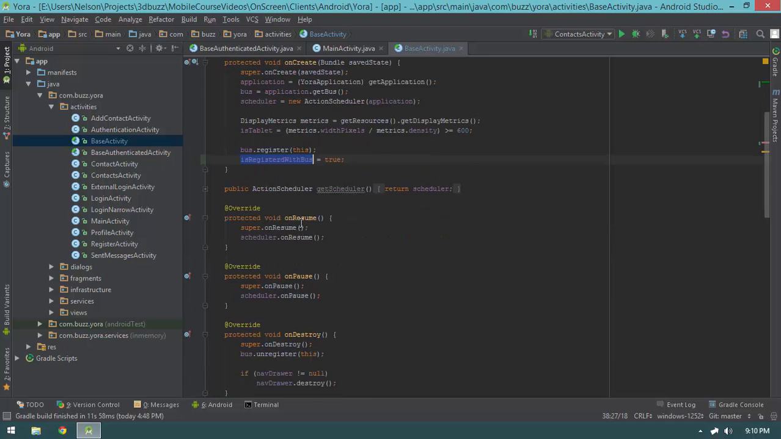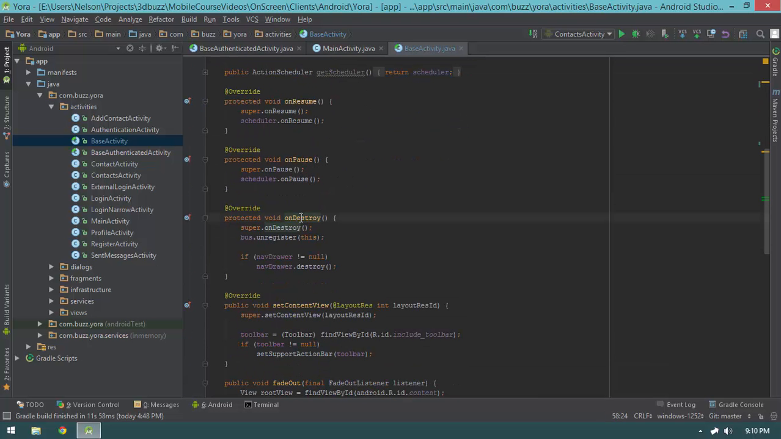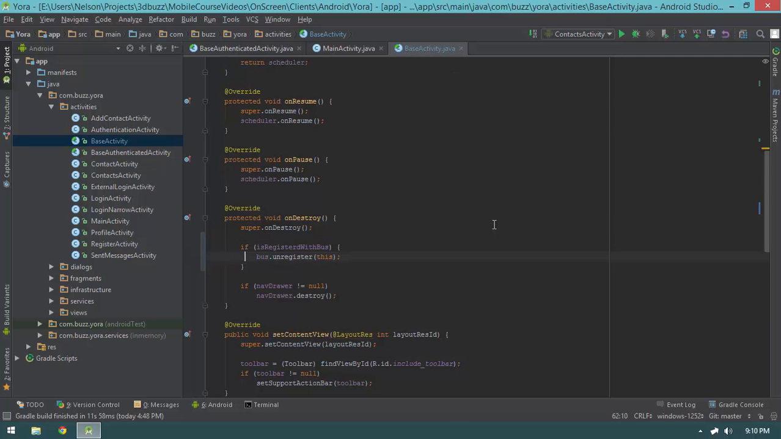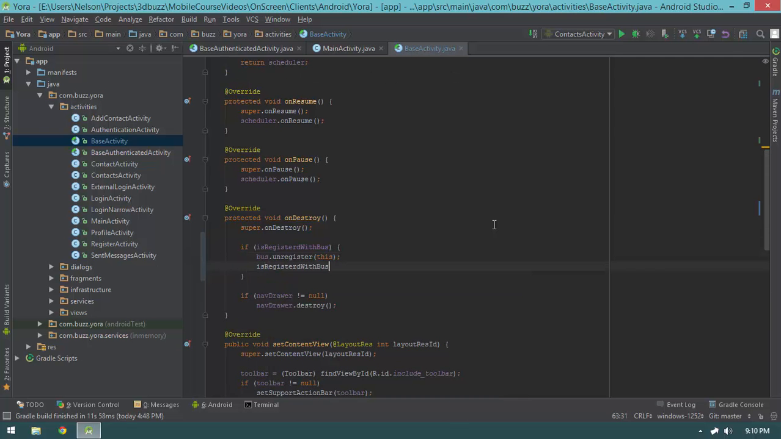Then I'm going to scroll all the way down to onDestroy, and modify this slightly. I'm going to add an if statement around this bus.unregister. I'm going to say if isRegisteredWithBus is true, but it's a Boolean, so I don't have to say equals true. Then bus.unregister, and then isRegisteredWithBus equals false.